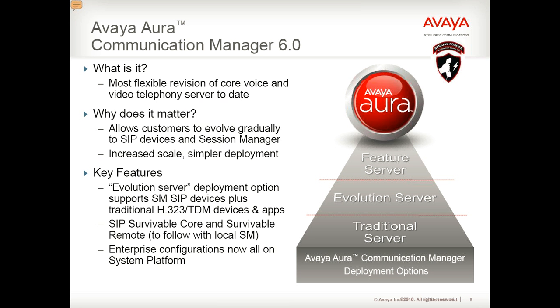The next flavor is the Evolution Server. The Evolution Server really starts breaking into SIP endpoints with a mix of non-SIP endpoints. Again, you can layer in legacy with new equipment, take advantage of the Session and System Manager. And the biggest thing is you can start actually using the System and Session Manager to start managing your applications, right, that we talked about before. And Communication Manager now becomes one of those application managers.